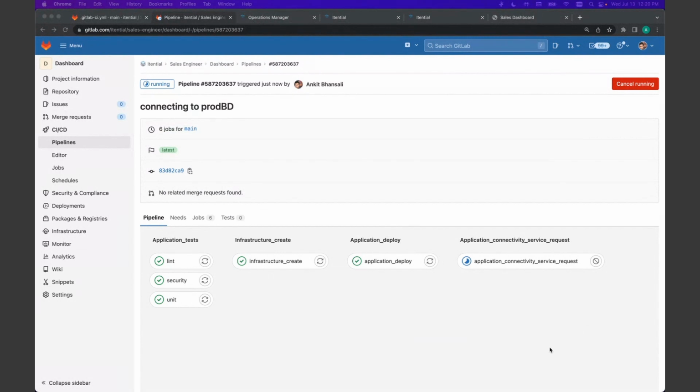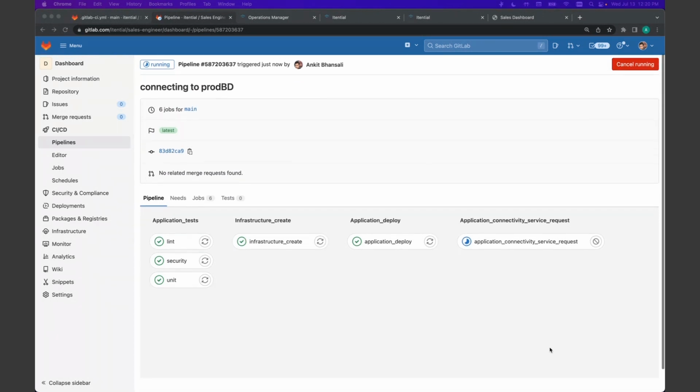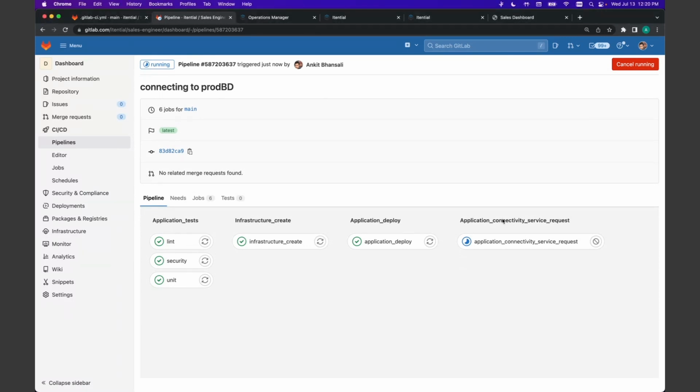So if you see the pipeline, it will do the standard application code level test. Under the application test, it's going to do the infrastructure piece that's required for the application. It's going to do the deploy piece. That's where the application will be deployed. And then it's going to call a service in Itential that's going to make sure there is connectivity to the on-prem data. So we will wait for the pipeline to complete.